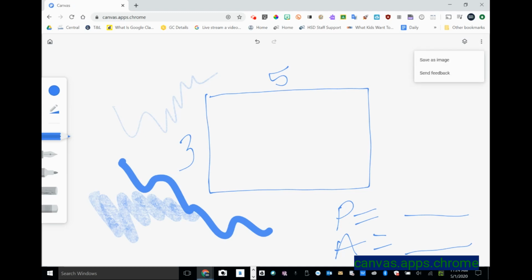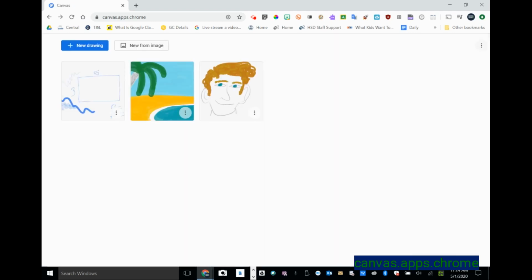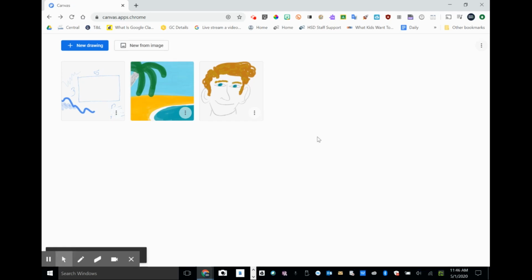When you're done, you can save things as images and it will download to your machine. Like I said before, it does not integrate with Google Drive, but when you hit that home button, it does save all of your Canvas drawings.